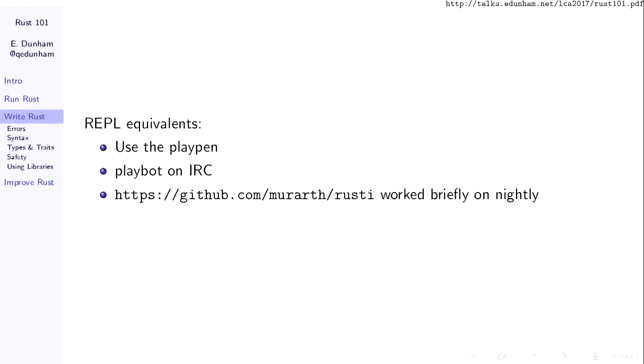A common question is, does Rust have a REPL? Does C have a REPL? That's kind of a weird question for a compiled systems language. However, if you want that fast feedback on how your code is doing, in addition to using an editor with good support from the Rust language server, I personally use the Playpen.